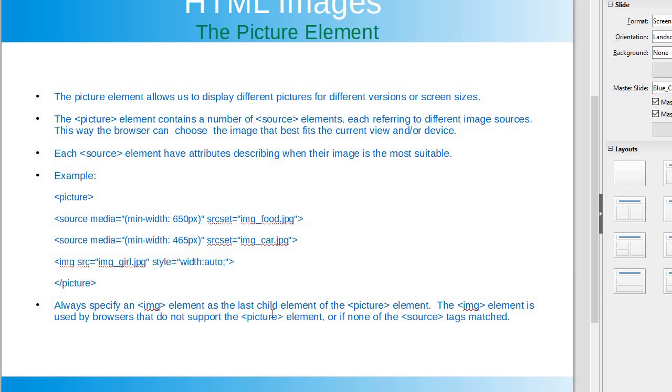Always specify an img element as the last child element of the picture element. That's why you see the img source is the last one. The img element is used by browsers that do not support the picture element, or if none of the source tags matched. So you have mentioned the picture element for different screen sizes. Min-width this much, so you'll display this one. Min-width 465 pixels, display this image. If it doesn't match any of these requirements, then it will display this one, img girl.